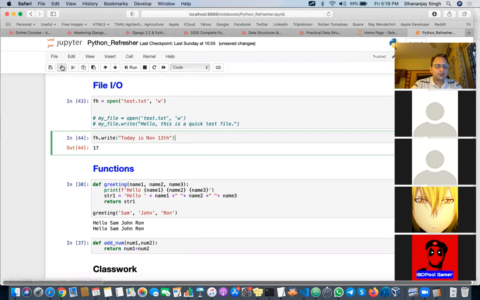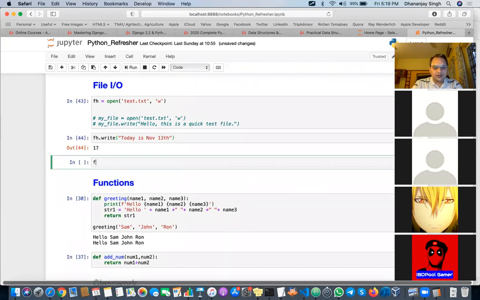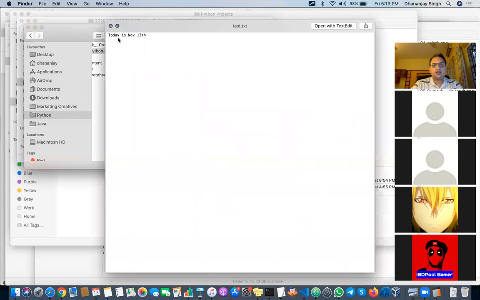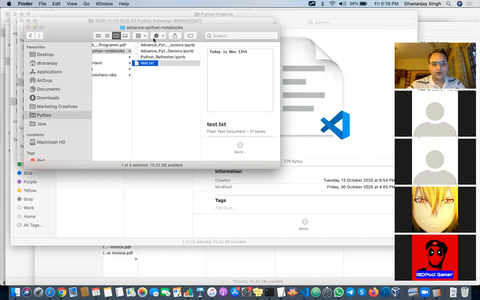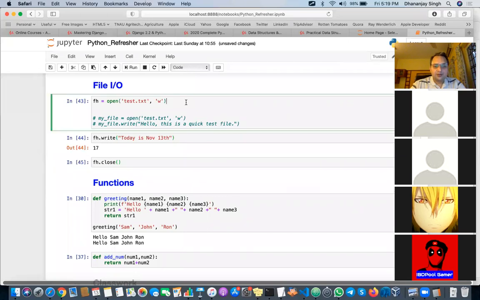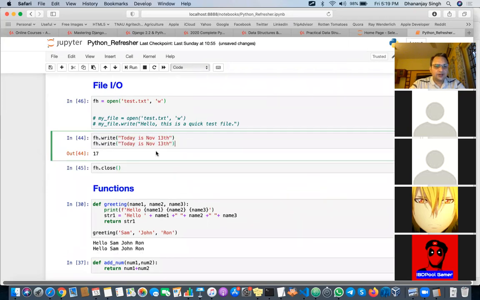So I can simply close this file, fh.close, and now you see that it is written. Okay, it has written this statement, whatever we wrote. Let me run this again, and I can add a few more lines. I can say file handle.write.